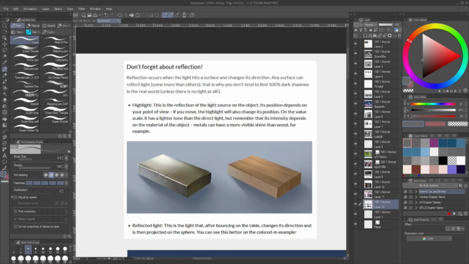Then don't forget about reflection. Reflection occurs when the light hits a surface and changes its direction. Any surface can reflect light, some more than others. That is why you don't need sand to find 100% dark shadows in the real world, unless there is no light at all.